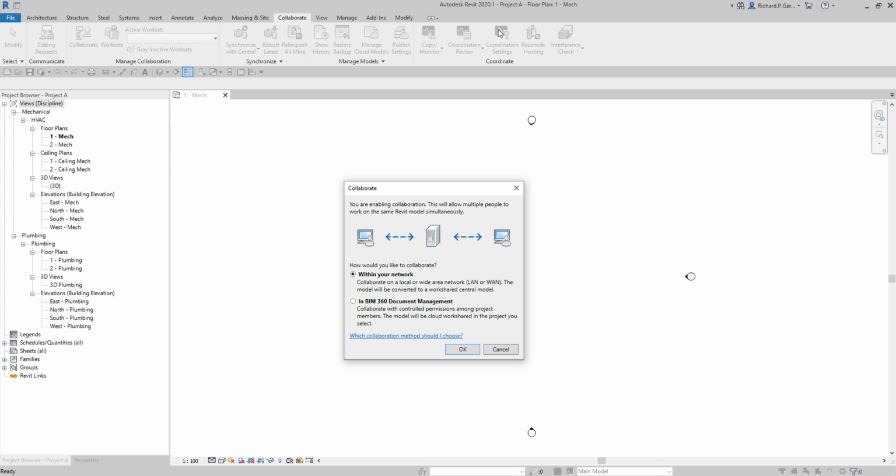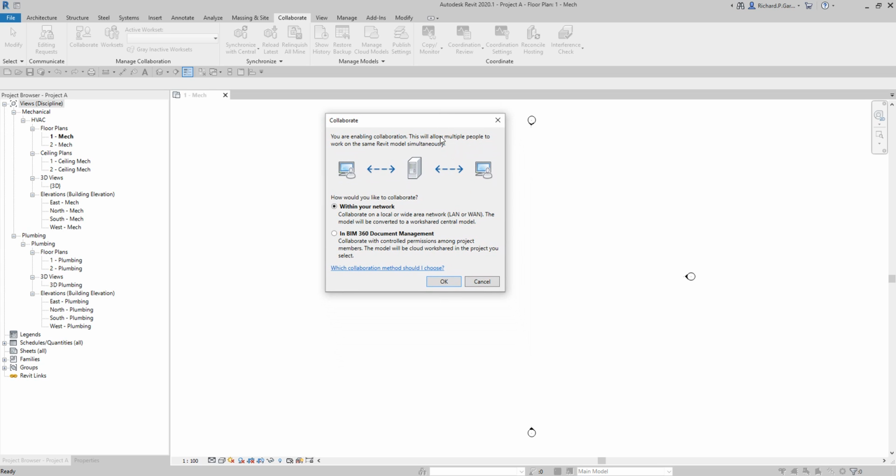Okay, so right after you save the file, you will now see this collaborate dialog box. So you have two options: within your network, or if you have a BIM 360 subscription, you can also use this if you want to work on the cloud. This one you are working only within the network. So if all the team members are in the same building, this is the best practice to use for work sharing. So you use the within your network option. If you are going to collaborate with other team members in a different country, different places, not in the same building, you use BIM 360 to work with the cloud. All right. So we just use here within your network. So I select OK.